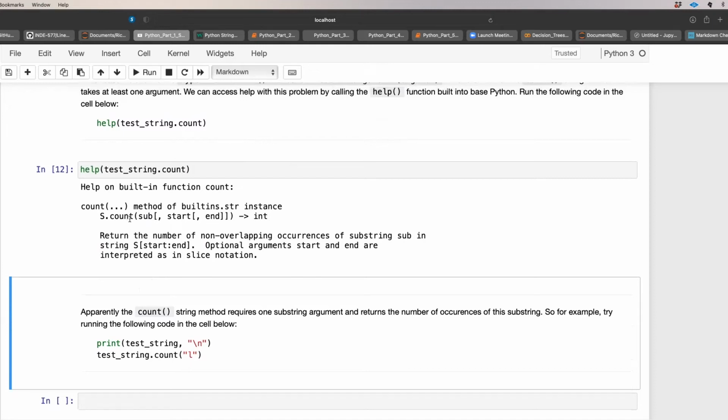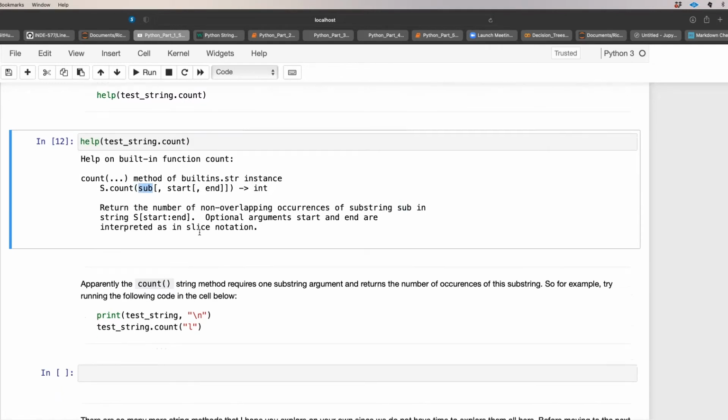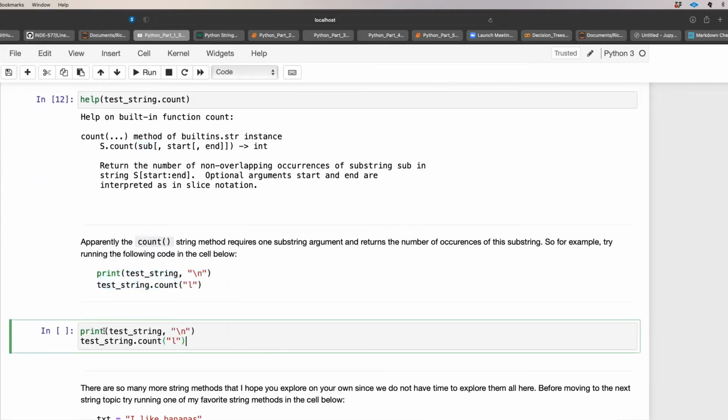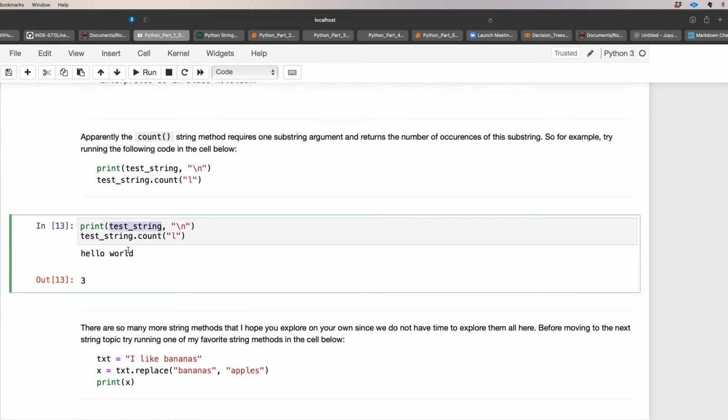So we have this thing, sub, right here. What is sub? Sub is a string. It's going to return the number of non-overlapping occurrences of this sub thing. So I need to pass it a string. Let's go ahead and copy this code here, paste it, and run it. Okay, my original string here is printed, and then test string dot count, I passed in the L, and I see that L appears 3 times in hello world in that variable. So that's how it works.